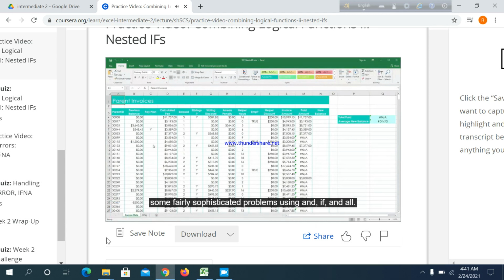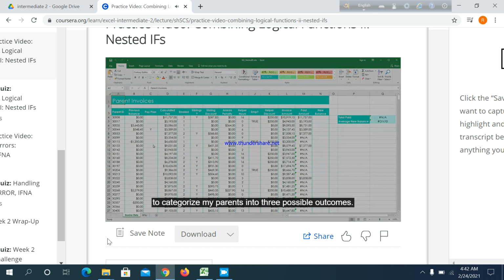Sophisticated problems using AND, IF, and OR. One problem that we haven't worked a solution for though is where you have more than two possible outcomes. For example, looking at this data, I would like to categorize my parents into three possible outcomes.